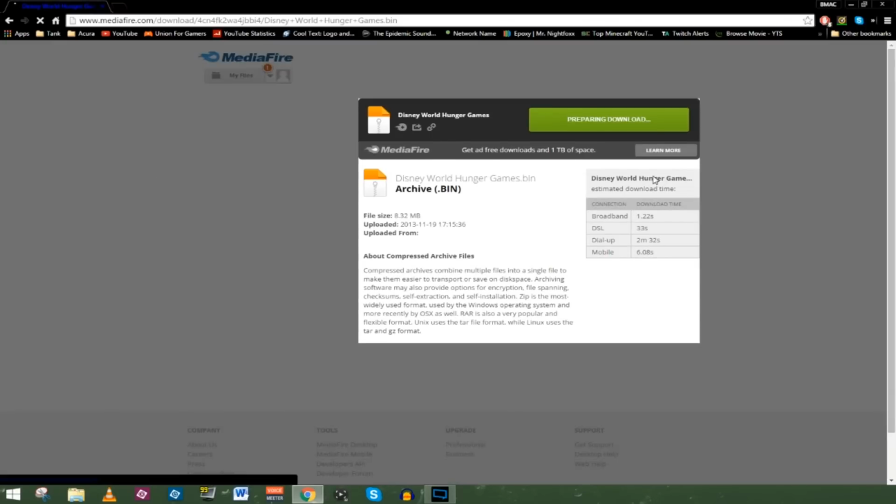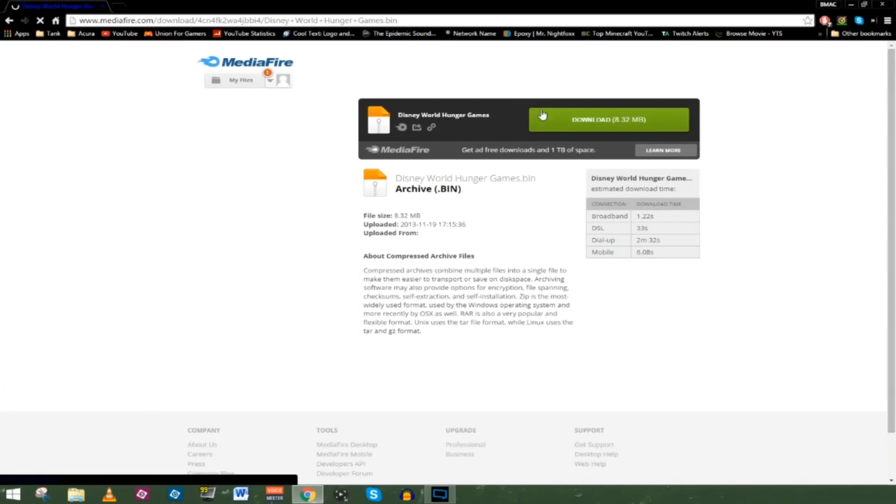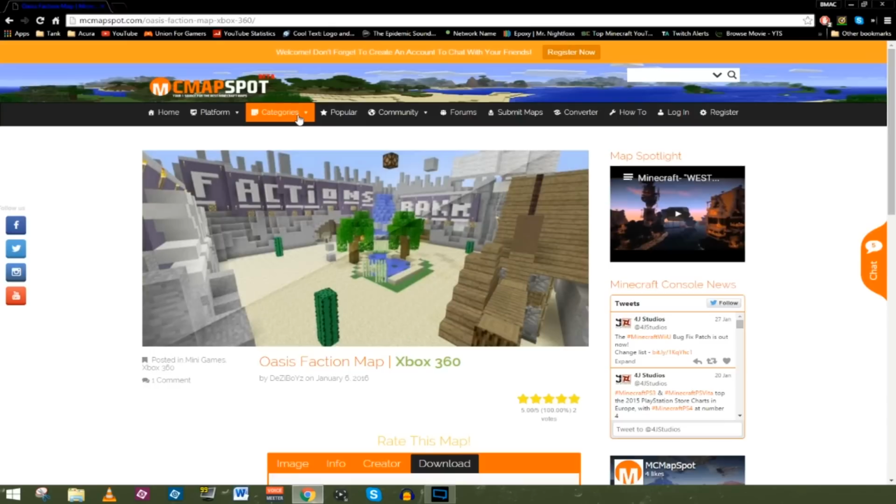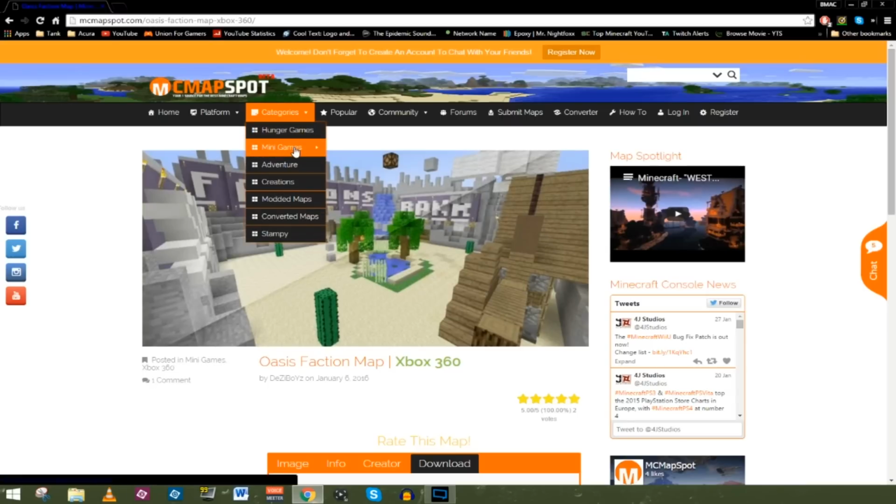It'll take you to Mediafire, which is the third-party website it's on, and you can click download and get it right there to your computer. It's as simple as that. Say you want to choose a specific category, but you don't want to look through all of the different maps that they have. Well, they've got you covered there too. All you do is go to the top, go to categories, and you can select between mini games, adventure maps, creations, modded maps, converted maps, or even Stampy maps.